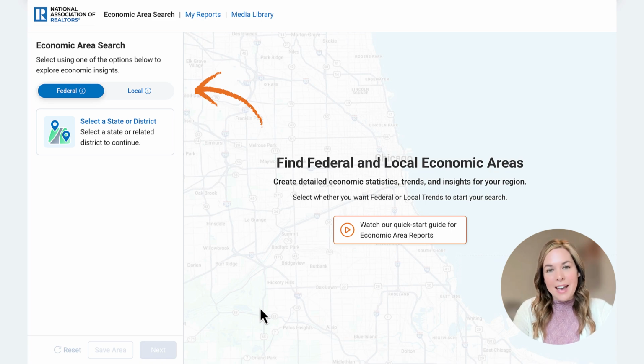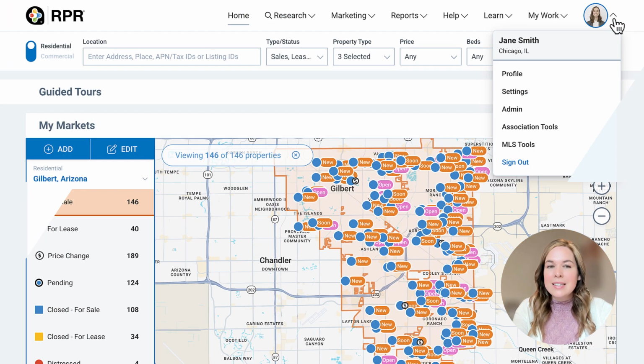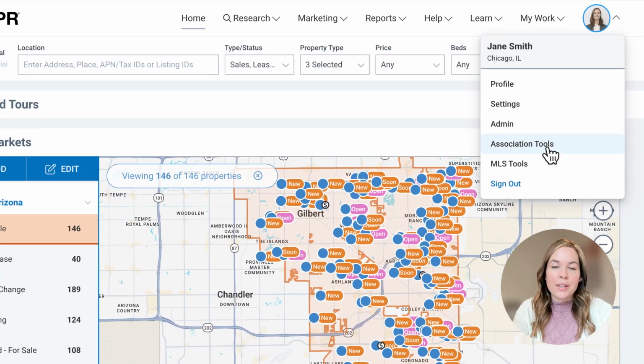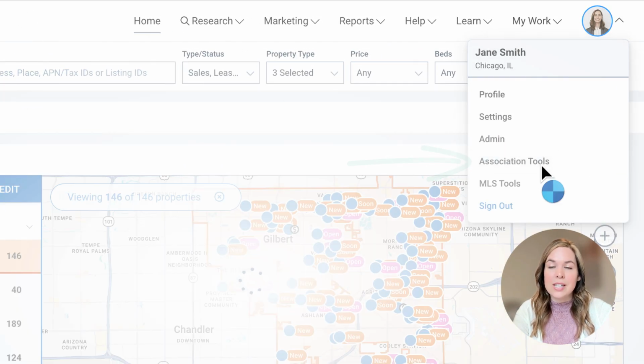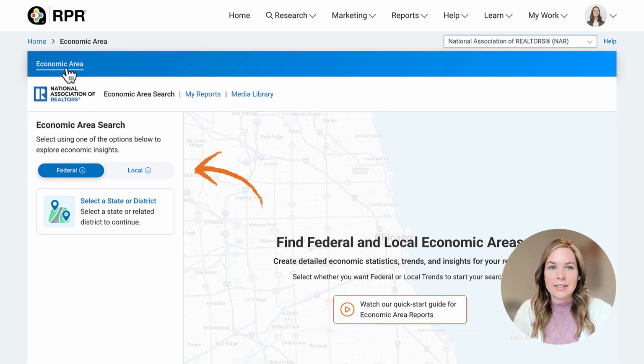Welcome to RPR's Economic Area Search tool. To get started, click your profile photo in the upper right corner of RPR. From there, choose Association Tools and then select Economic Area. This takes you to the Economic Area Search page.